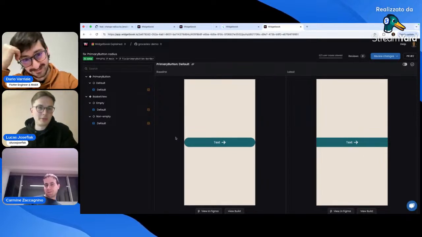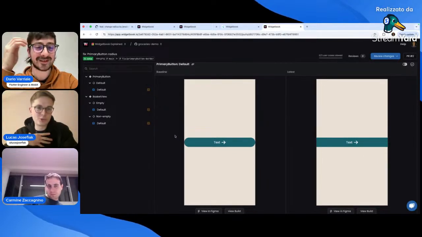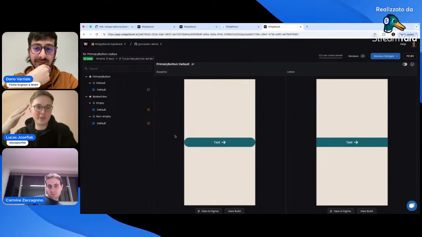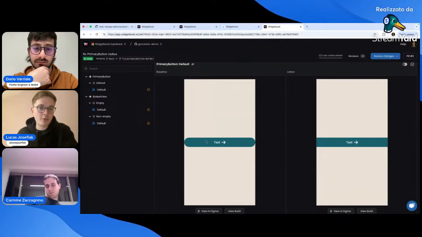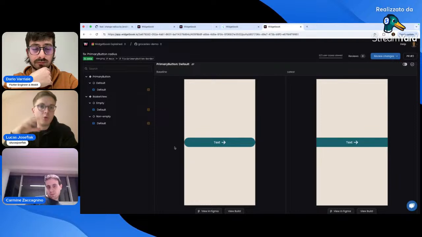And basically, what we recommend is to not only put your core components, but also your pages into Widgetbook. Because the benefit is, in case the primary button changed, as we see here, Widgetbook will know for you as a developer where else in the app this button was used. Because often, we just don't know.